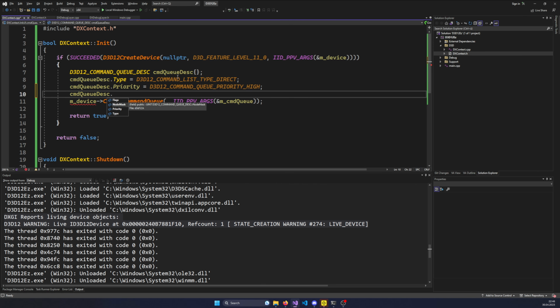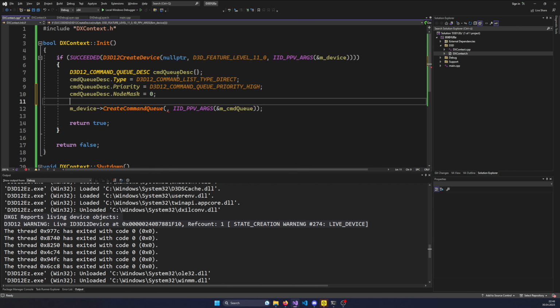We have our so-called node mask. The node mask is a mask that indicates which GPU is being targeted, because a device could also be an SLI device on NVIDIA, and then you need the node mask to correctly specify that. Just put that to 0. If you put that to 0, it's always going to use a default setting. It's going to automatically deduce the major GPU.